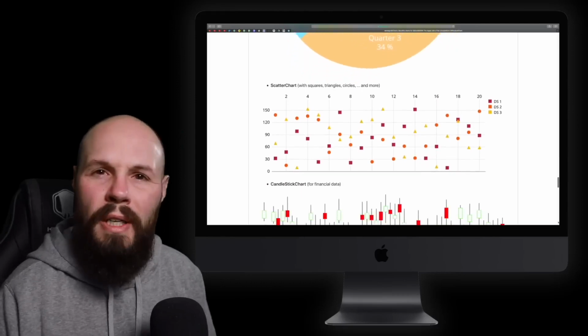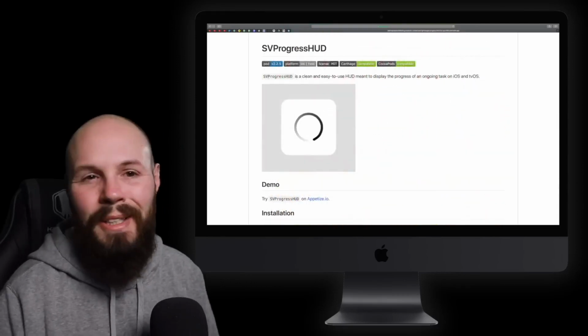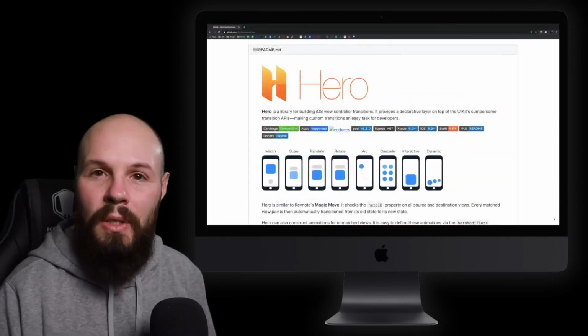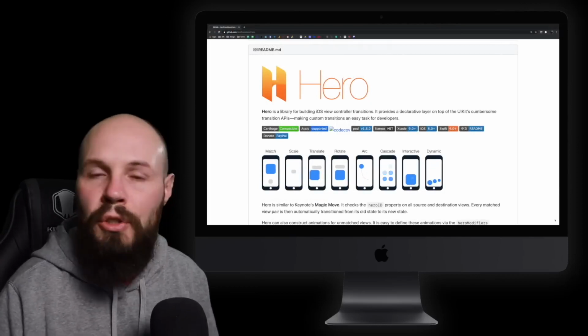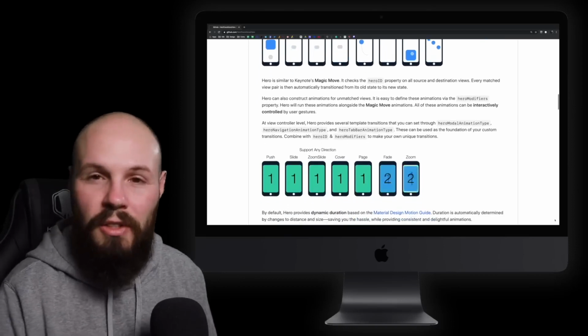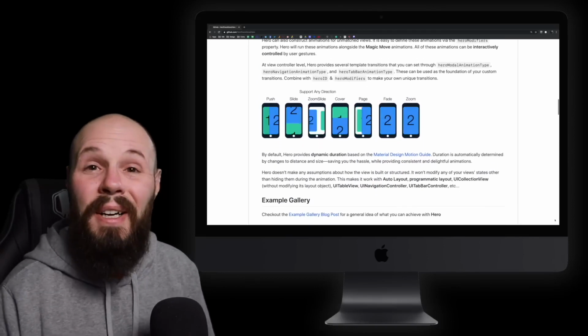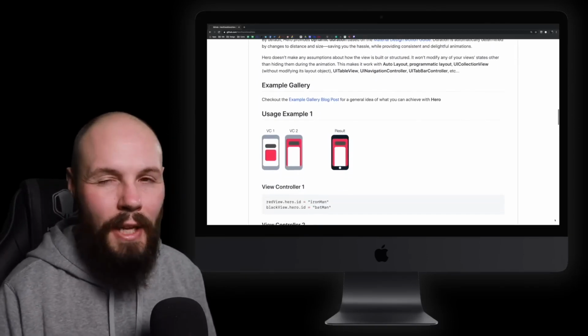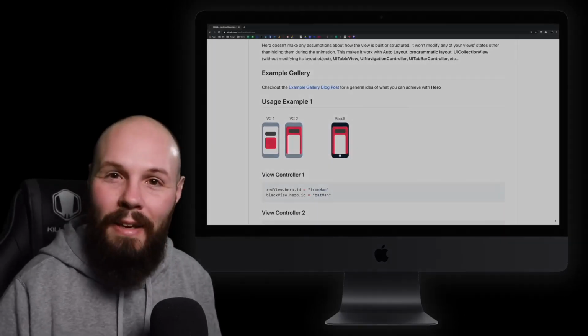And just to give you a couple more examples of what you can do with libraries, here's a progress HUD. Here we have some different transitions you can do via view controllers. And then there are other libraries that can help you out with your networking code, to talk to the server and the client. And there are a ton of libraries out there that you can use, but that's where you've got to be careful. But we'll get back to that later in the video.